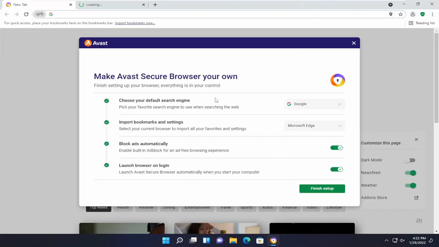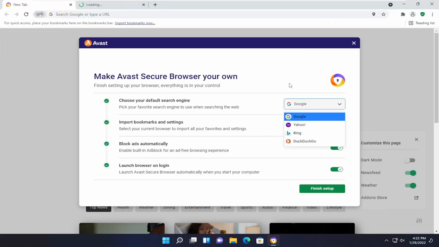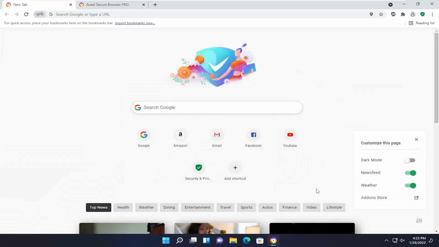And now it gives you a couple of different customization options. So if you want to set your default search engine, you can keep it as Google, or if you have a different one, you can set it here. You can import bookmarks and settings from a different web browser if you have them installed, block ads automatically, and then also launch the browser on log on, and then just click Finish Setup.